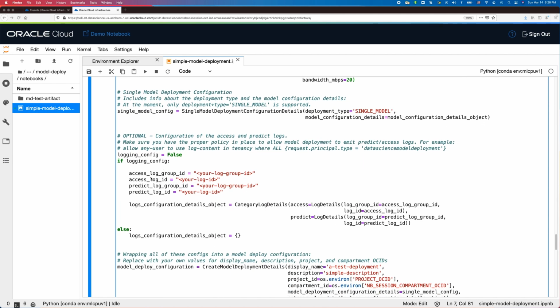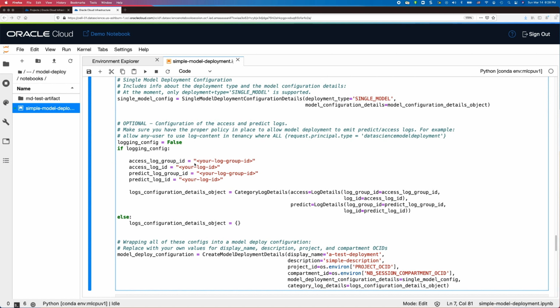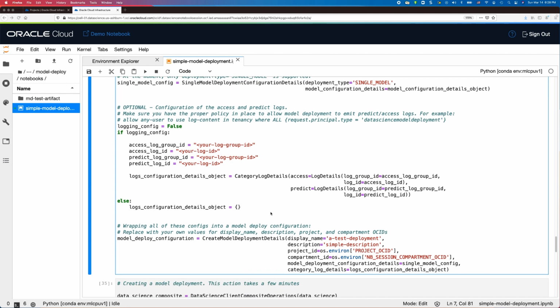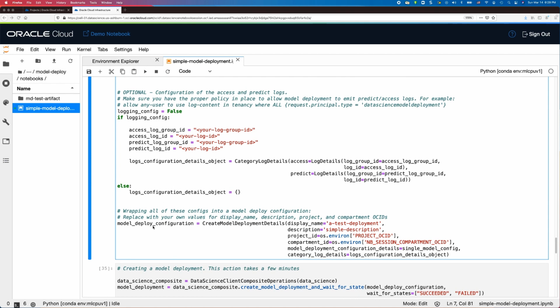Optionally, you can configure logging as well. Here you just have to provide the log group OCID, as well as the log OCID for predict and access. So you'll need to pass those to a category log details object. In this case, I'm going to skip that part.